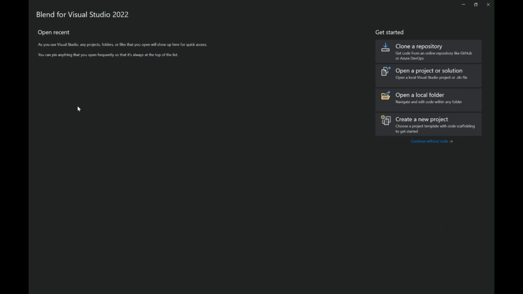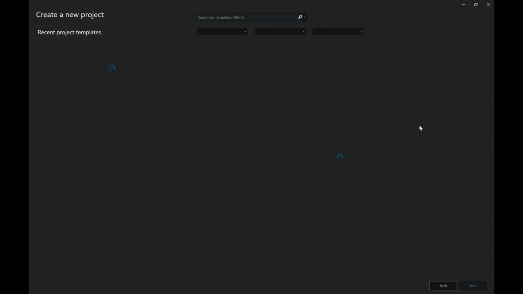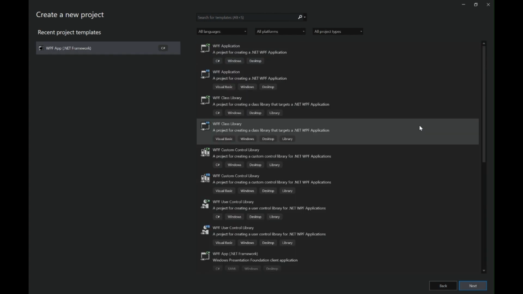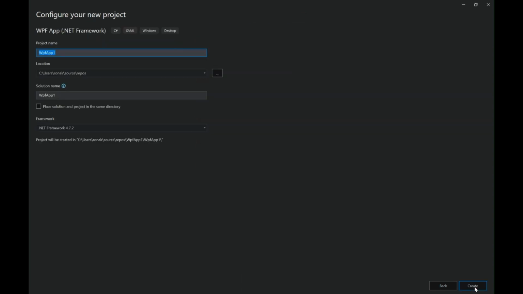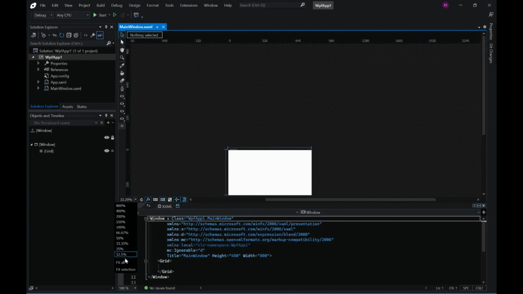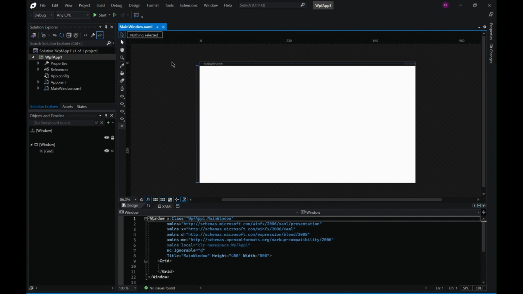The next topic is to see what are the tools available. I have launched Visual Studio Blend here, and I'll go ahead and create a new project. You can select WPF app. You can also select it from either templates here. Let's click on next and let the name be as is. Let's create. So we have our window or the designer loaded.